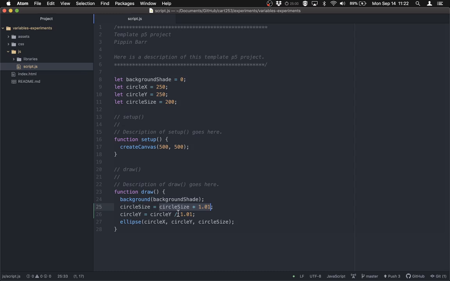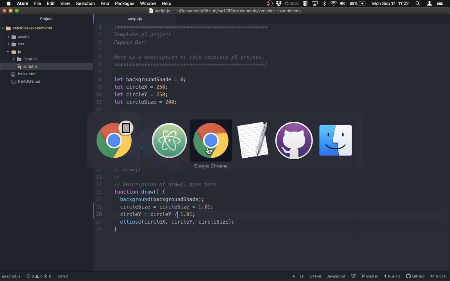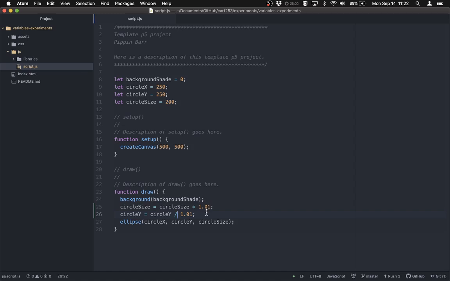And circle y is going to go, what the hell is circle y going to do? I guess it's going to go up. Actually, I don't know what it's going to do. So let's find out. I probably could figure it out, but let's just go look. Oh, that's disappointing. What have I done wrong? Circle size equals circle size times, oh, I see. I just needed to reload it. Okay, so you can see it just happened in the background there.